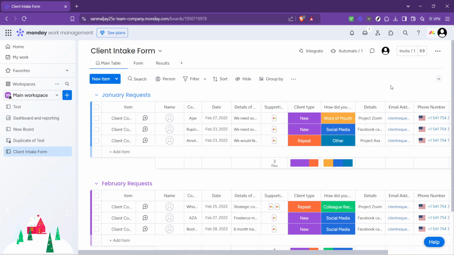Remember, the key is to start with the right template and then customize it to fit your needs. Don't forget to explore the various features and automations Monday.com offers to enhance your intake process further. Experiment with it, tweak it until it's just right, and see how much more streamlined your information collection process can become.